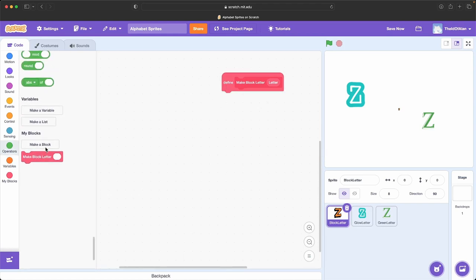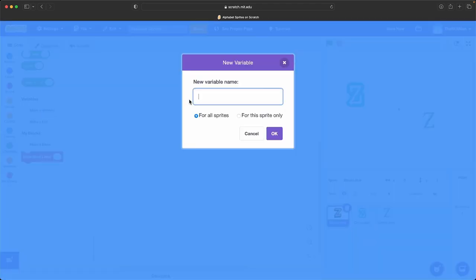So this is our definition. As part of the way that this works, we want to know a few things about this. So for this sprite only, yeah, this is really cool. In other programming languages, you would call these local variables versus global variables. A global variable would be a variable that anything could talk to and read from or write to. A local variable means only one thing can read or write to it. And this is a local thing. So for this local, I do want a good name for it. So let's do block letter size.